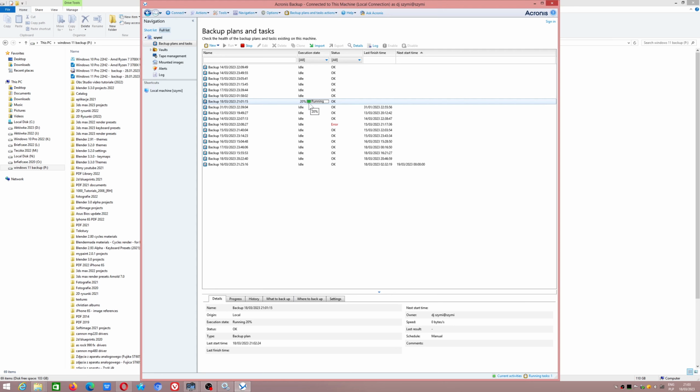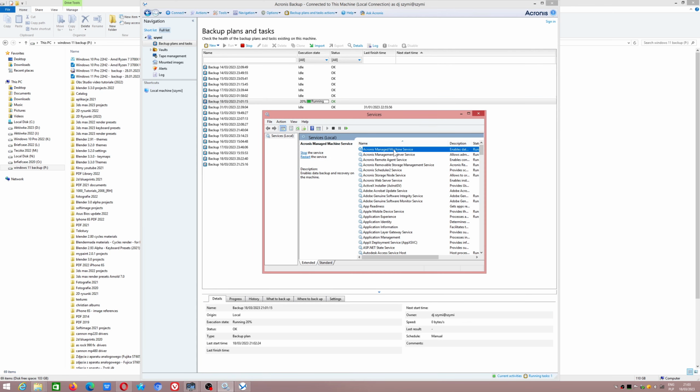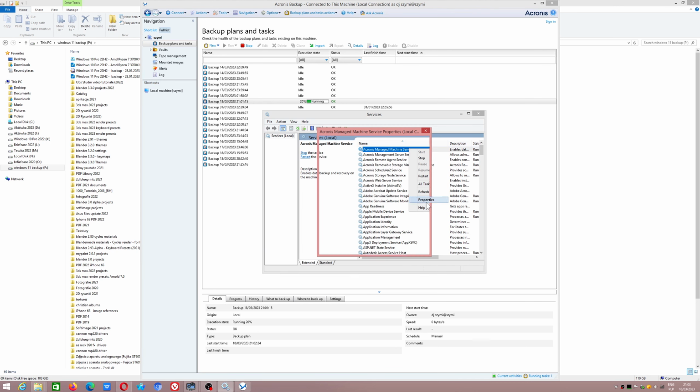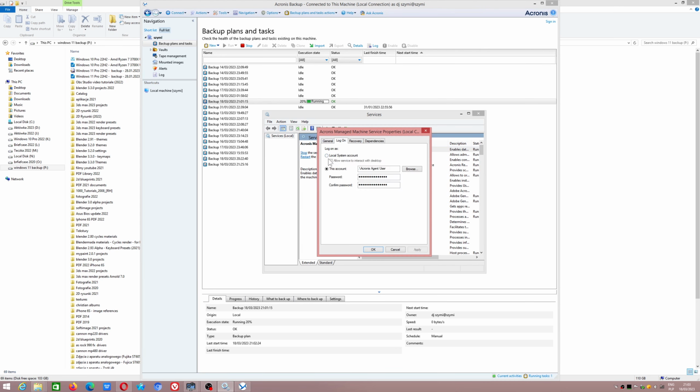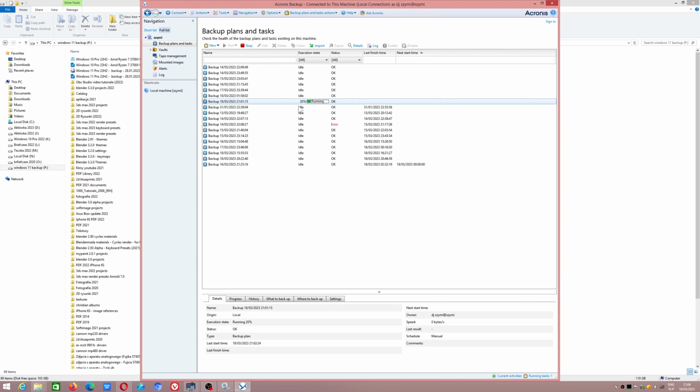But if you get that error message, you can quickly check the Acronis Managed Machine Service. You can go to properties. In the logon option, you can switch to local system account. You don't have to type a password. You just delete the password. I will not show you now, but nothing like that. I'm just waiting to see if the backup comes up.